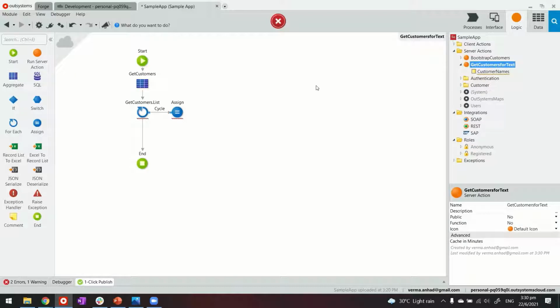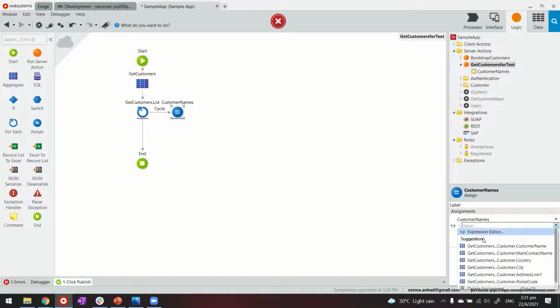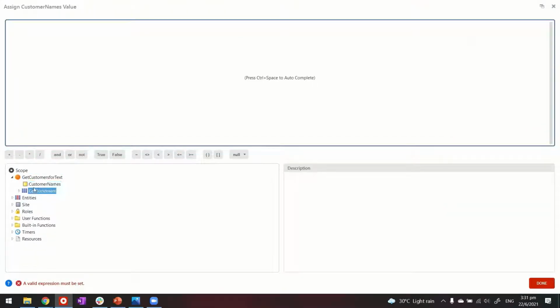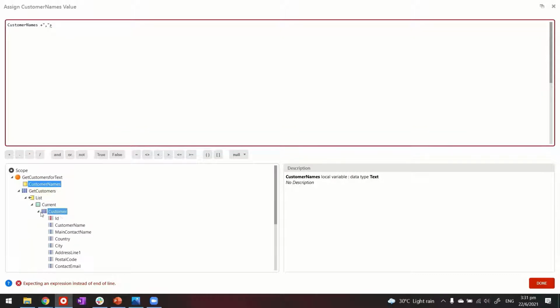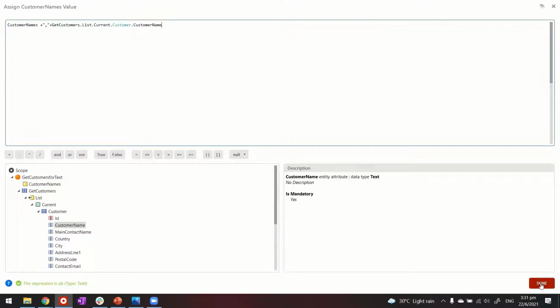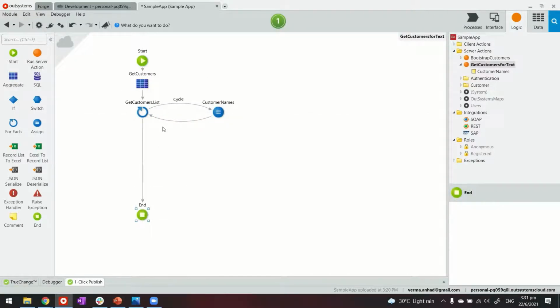And then here, we will build up the string. So customer names will be equal to the customer names plus comma, let's put a separator, and then the name of the customer, which is this field. And we will complete the loop. Okay, so far this was the usual stuff.